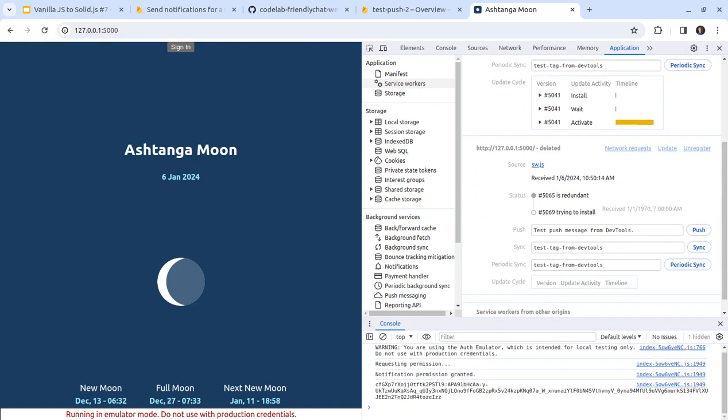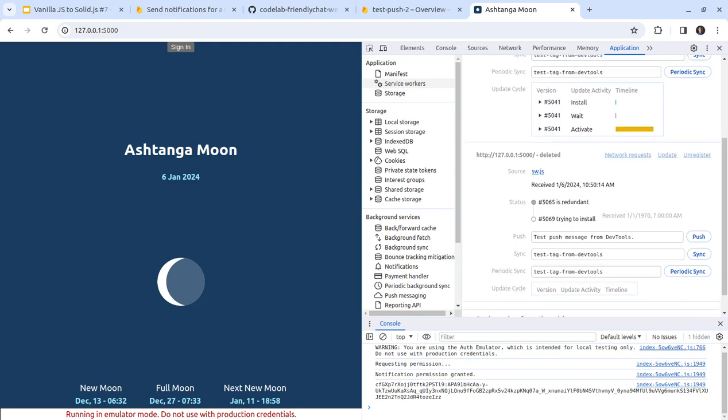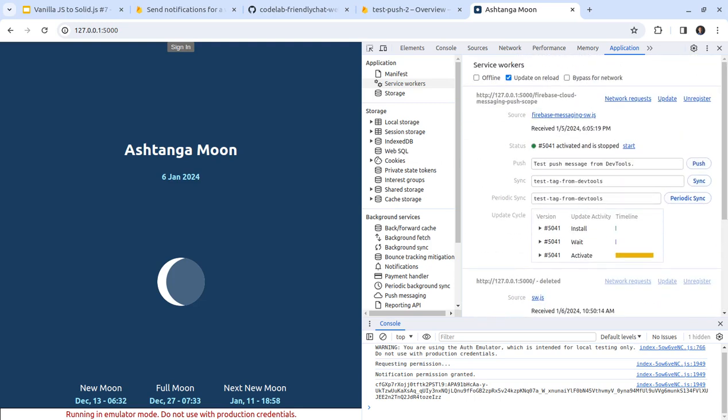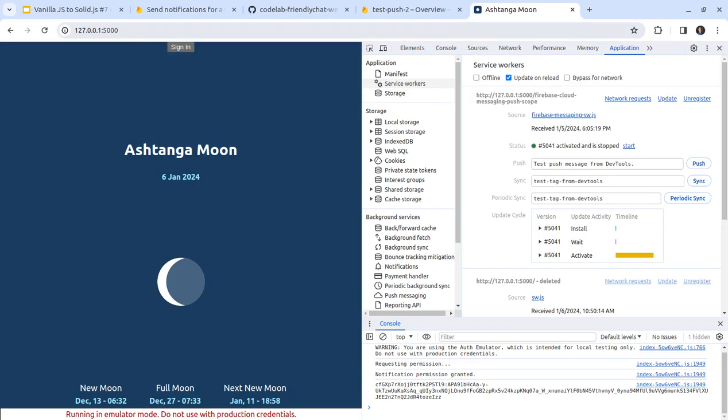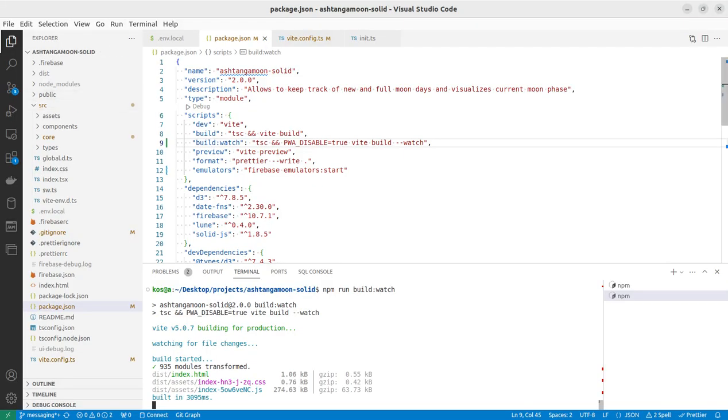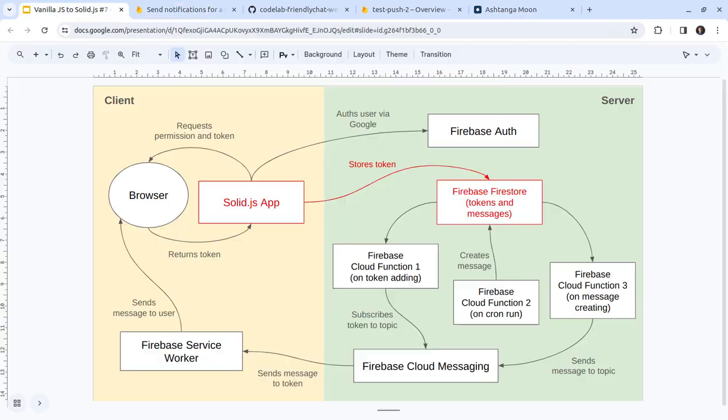Here you see that the service worker is deleted, that it's not added anymore. If I open the source code of this page and try to find service worker or manifest, I cannot find it. It means that the PWA Vite plugin is not working, it's disabled, as we actually want it to be. So yeah, I think the infrastructural part is done here.